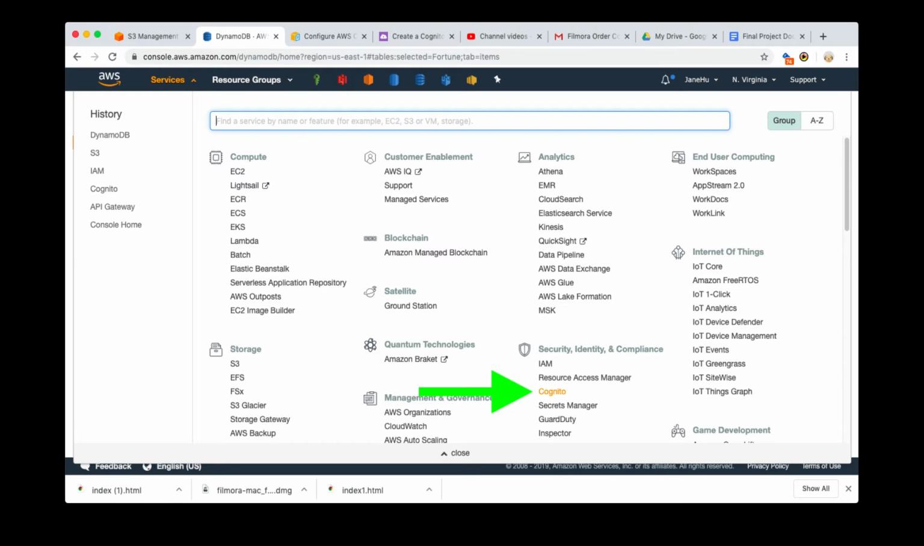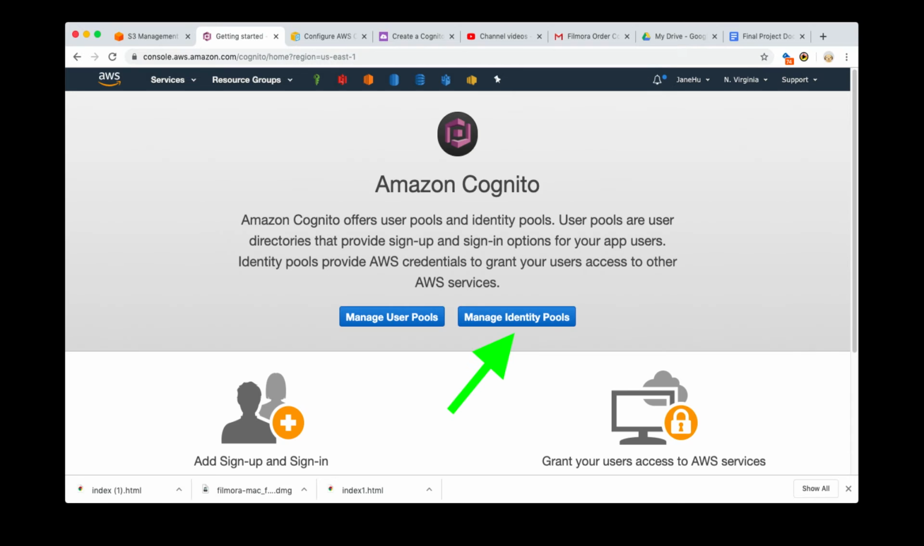In order to get to Cognito, once you're logged in, you can maneuver to the security section and compliance section, and it should be under the IAM selection. Once you click on the Cognito link, it'll take you to this page where you're presented with two choices. I selected the Manage Identity Pools.